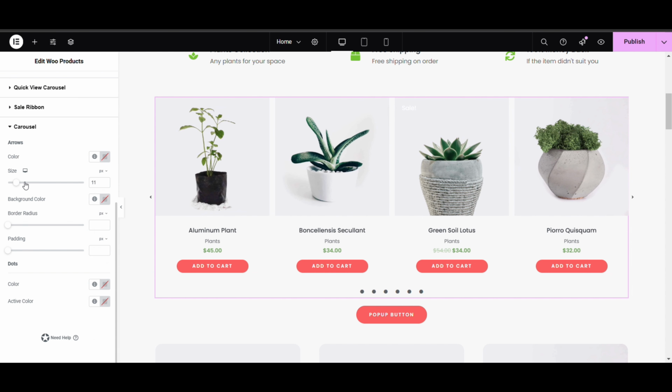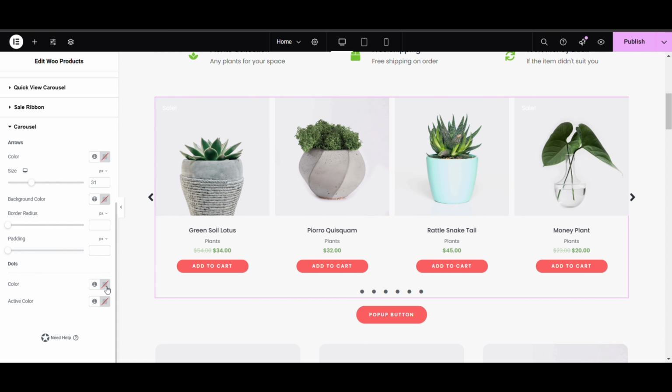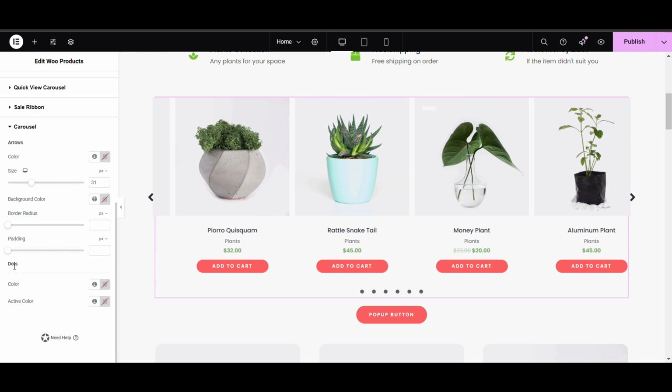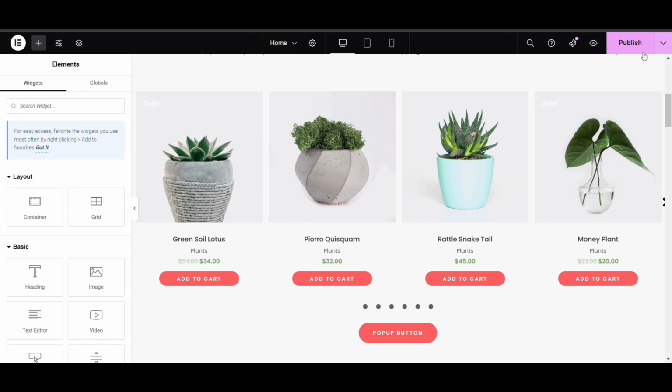You can go to Carousel. From here you can change the size. Here you can see slider size. You can change from here. From here you can change the dot color or dots. Here you can see. That's how you can easily add a slider or product carousel in your website.